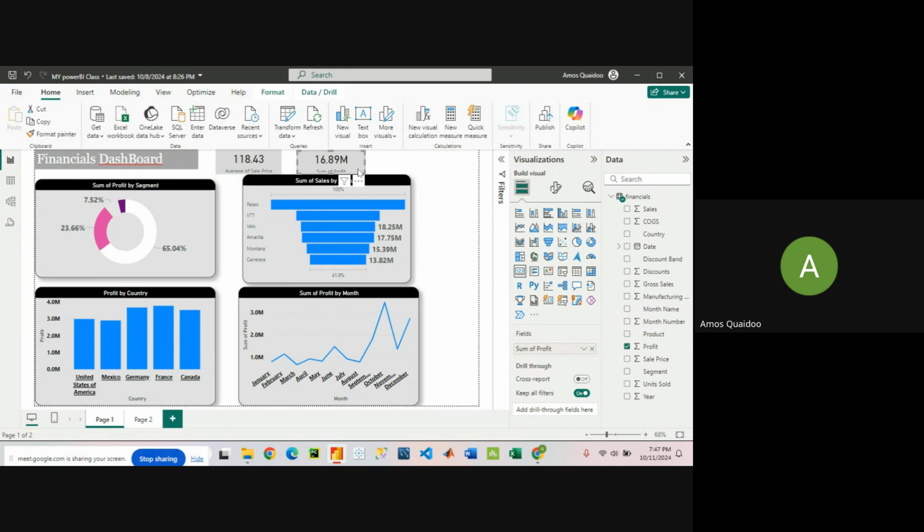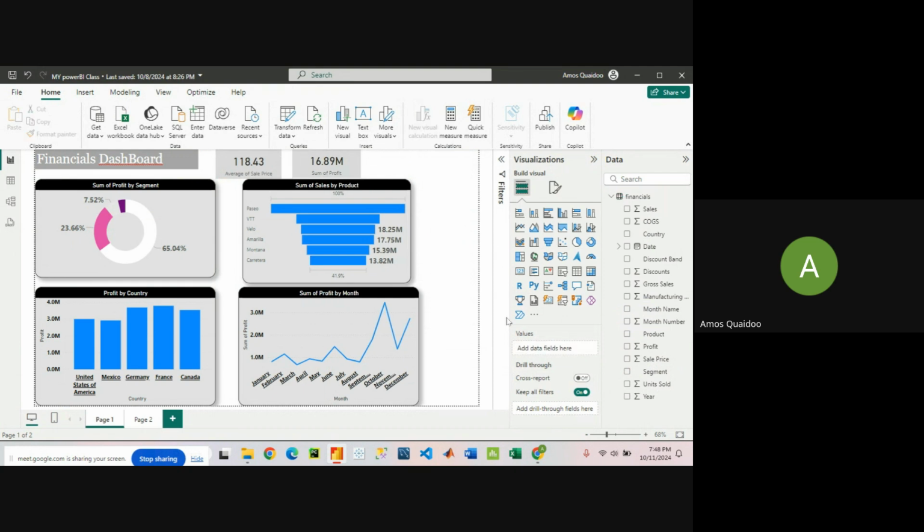Let me resize this one small. Have something like this. Okay.